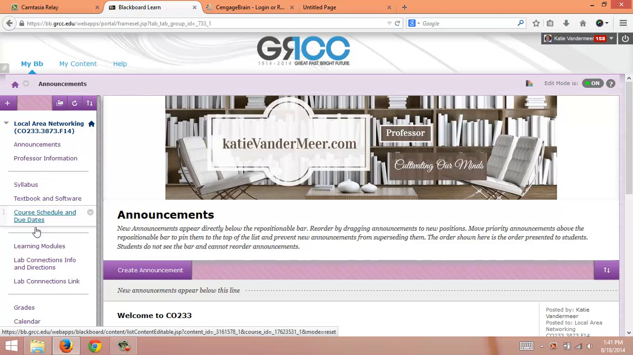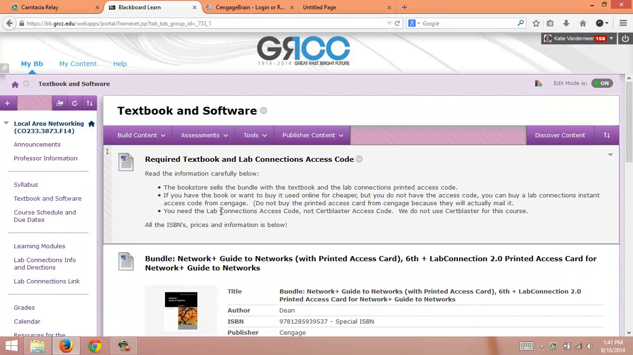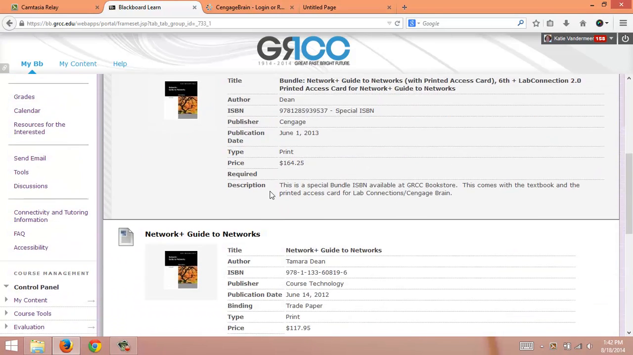Okay, in this video, we're going to look at lab connections, because lab connections is a large part of your grade and how we can get some hands-on work for our Network Plus certification if you choose to use it. First, I'm going to look at the textbook and software link and just explain real quick that there are different ways that you might come across the book.